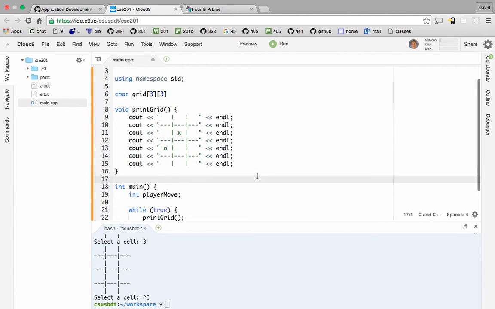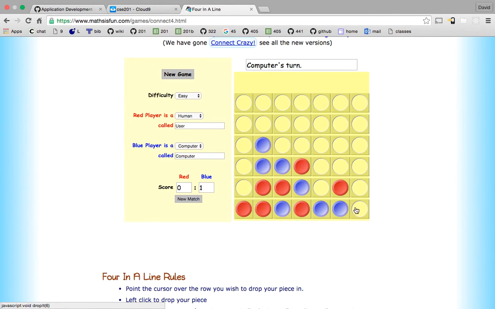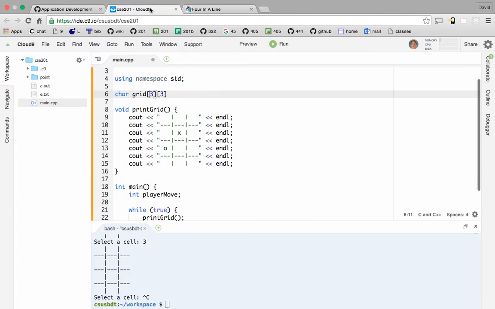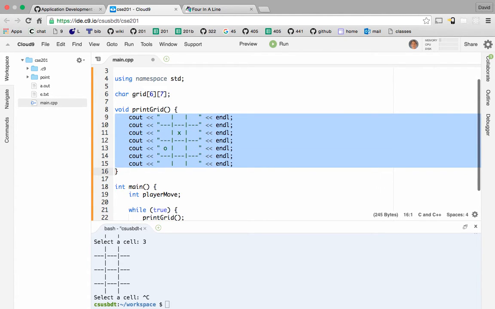All right, so in connect 4, we'll have, I guess we can call it a grid. And how many rows do we need? 6. How many columns do we need? 7. 6 rows and 7 columns. So that's tic-tac-toe.